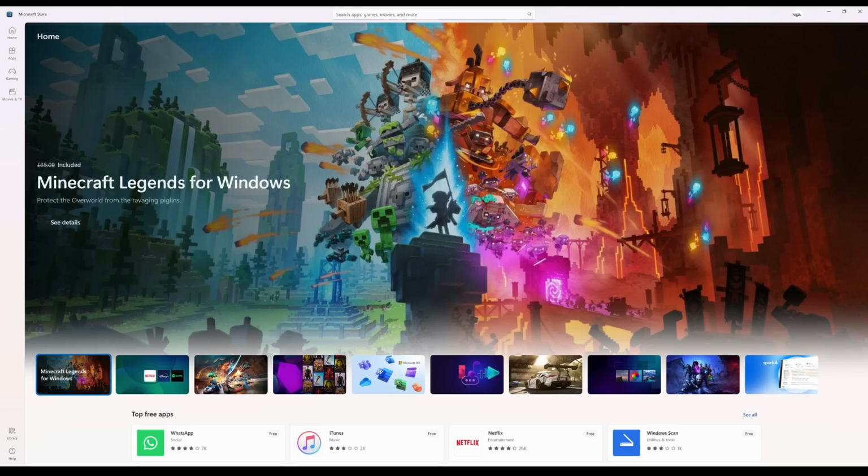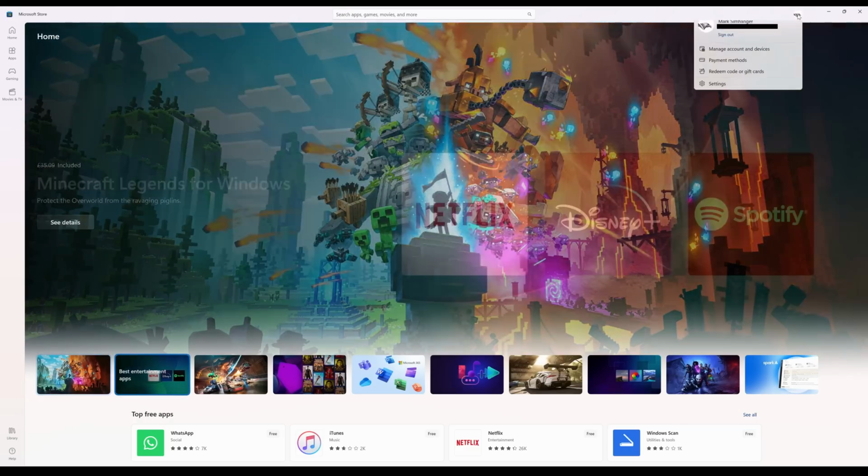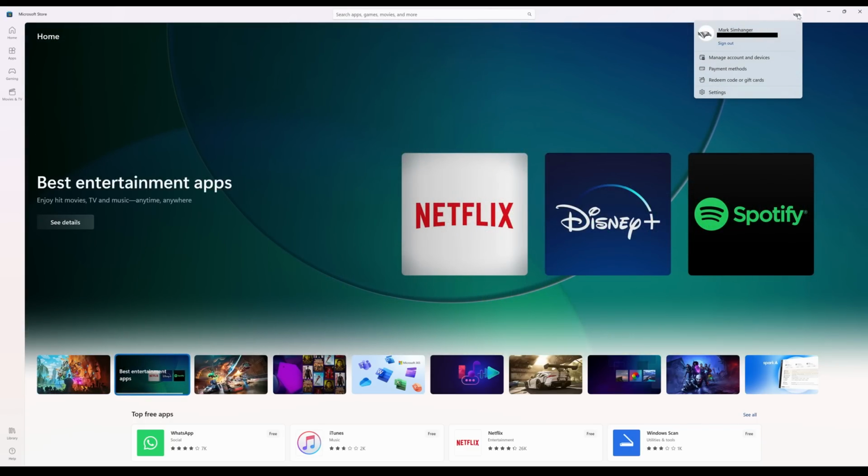Step 1 is open up Microsoft Store. And our first check is make sure you're signed in to your Microsoft account by selecting your profile in the top right-hand corner. Okay, I'm signed in, all good here. If not, sign in.